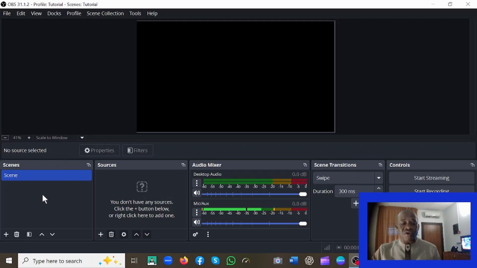When we get there, you're going to see. But for now, we are going to see how to create scenes and sources, because these are some of the functions that will drive our recordings throughout this tutorial. So already you can see that OBS comes with a default scene. The next thing we're going to do is create sources for this existing scene.